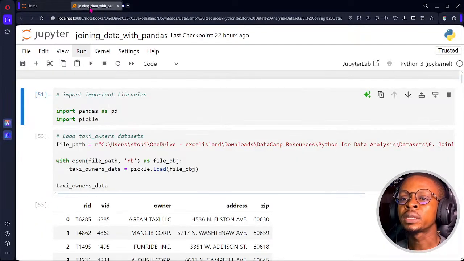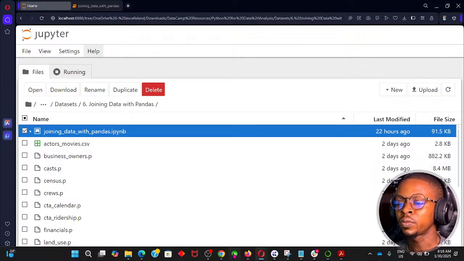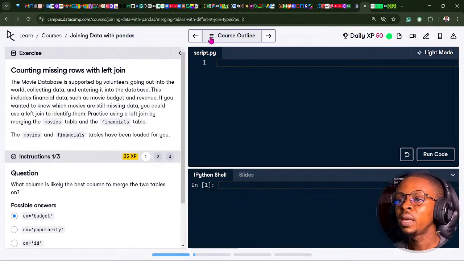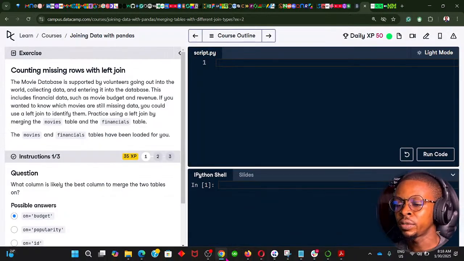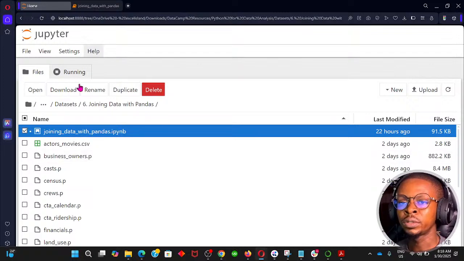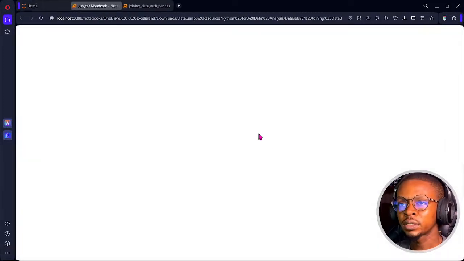So just to start, I'm going to create a new Jupyter notebook for this chapter 2. In chapter 1 we practiced inner join, and in this chapter 2, we are going to be practicing left join. So what I will just do is create a new notebook for that.